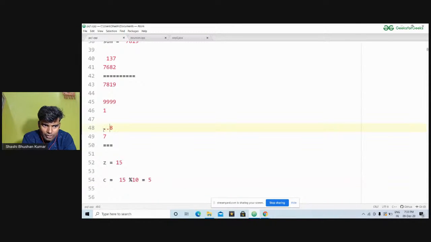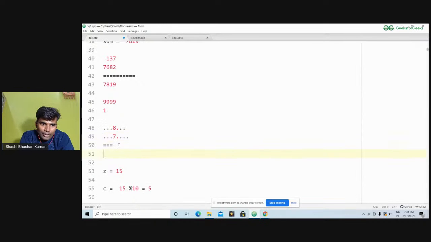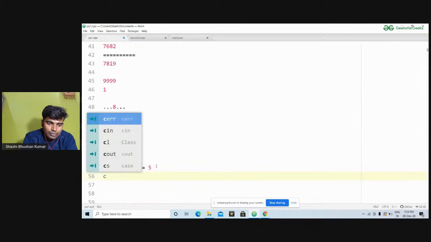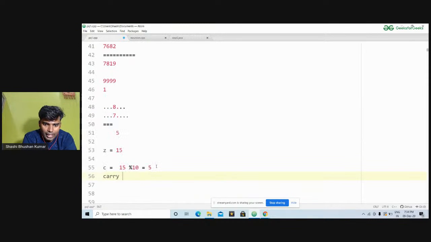So let's say we have some more characters here, and so on. We are adding 7 and 5. We'll write 5 here at that index. That's why we are doing this mod, just to get that digit. And then we'll have a carry, which will be nothing but 1. How can I get 1? 15 divided by 10 is 1.